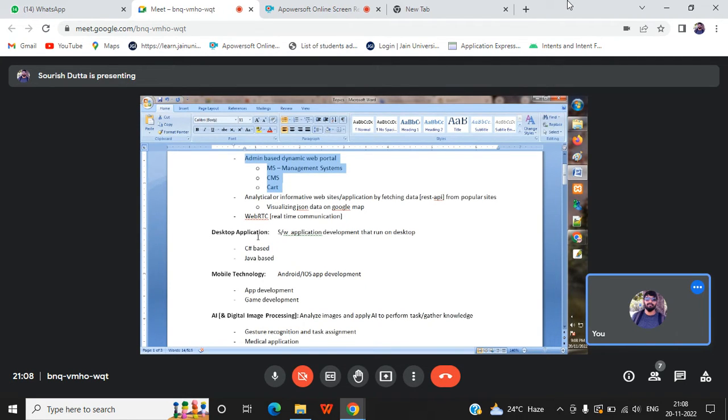Next, you have desktop application. Although today we have very few desktop applications for business purposes, still we can do something like that, called desktop application. That desktop application you can build using Java, using .NET C based. I will show you one example of that desktop application that you can always do. Desktop application means a software. You are creating a software.